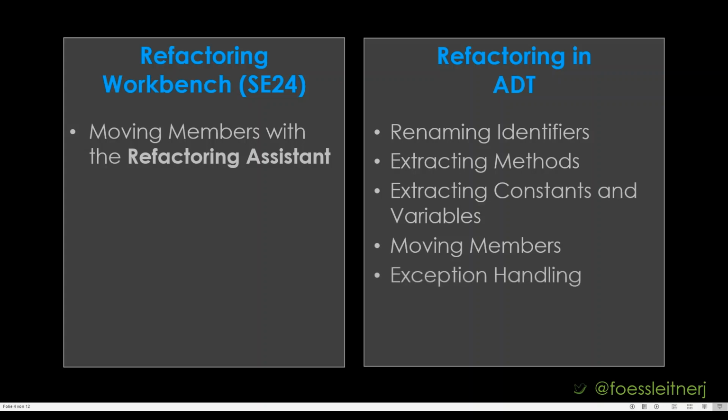And finally, one important thing is exception handling. You can refactor your code. For example, you can say, please add a try catch around the selected piece of code. And the system then, of course, adds the try and catch, and also the possible exceptions.